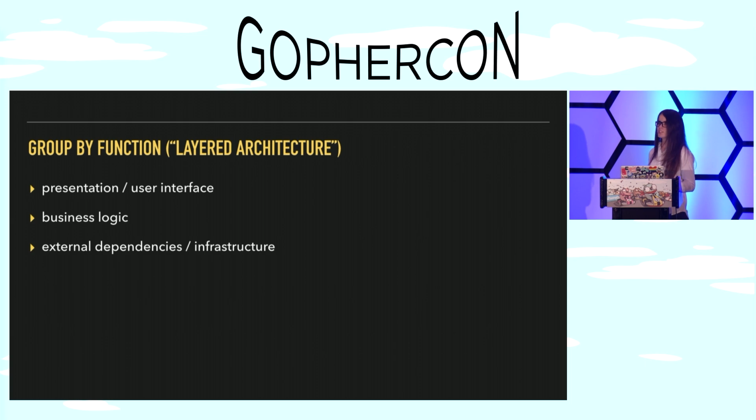If you imagine your application having different layers, the UI or the presentation layer, and then the business logic, and then any external dependencies or third-party apps, third-party APIs, databases, infrastructure, all of that. So we could group our code based on which layer they belong in.